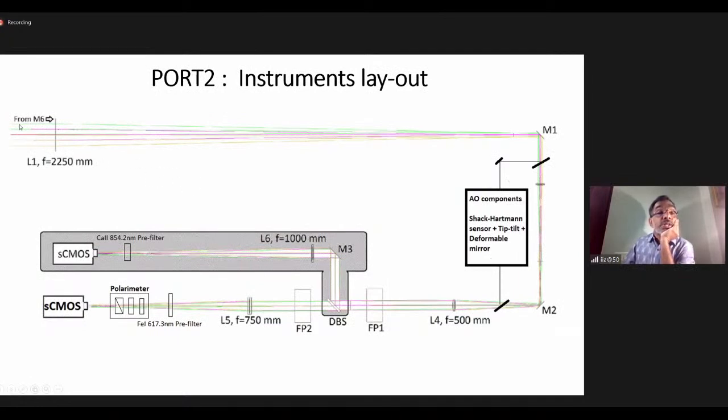As I told you, the light goes to the M6 mirror, then it gets reflected by M1, and then there is a folding mirror which can be inserted into the beam. When the seeing is very bad, we normally don't use the adaptive optics, so we can just rotate or flip this mirror and get the light directly to the filter, for example for testing and other purposes. Otherwise, it goes to the adaptive optics system. We have an adaptive optics system with a Shack-Hartmann sensor plus a tip-tilt mirror and a deformable mirror. Then it goes to the imaging system.